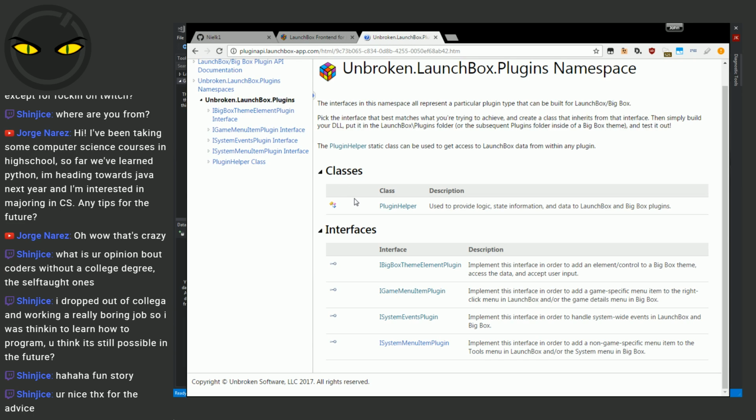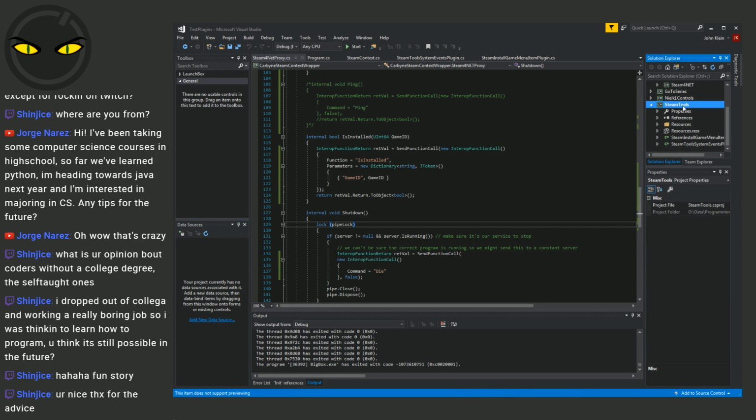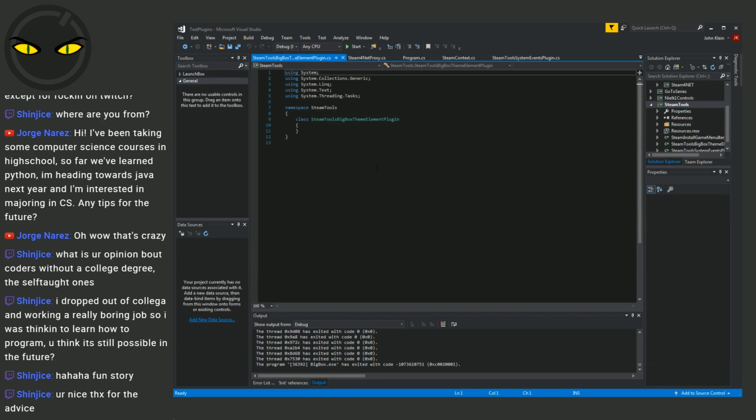Okay. So, what do I need here? I guess I'll use a theme element plugin. Create, add new item. Okay. Steam Tools Big Box Theme Element plugin. Implement the interface. Okay. Fix the dependency.